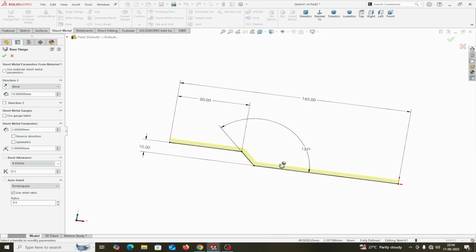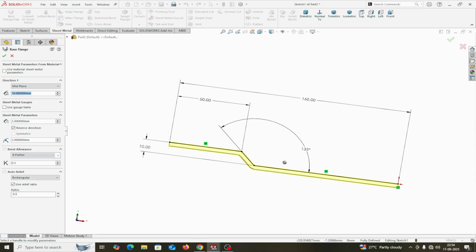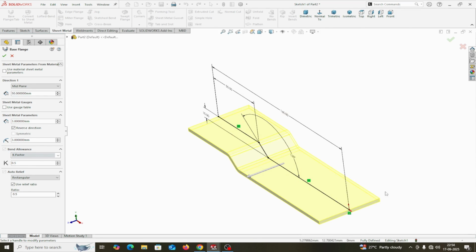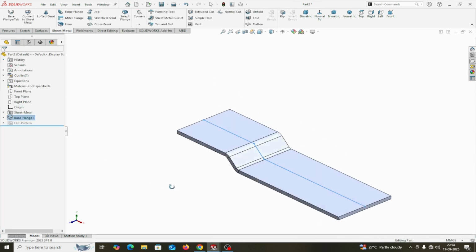But you will see the thickness is moving upward, and as per drawing, thickness is 3 mm, so I am taking the reverse direction. I am taking mid plane. Total width of the part is 50 mm and total length is from here to here, 160 mm. Bend factor 0.5. Auto relief, we will not provide any relief. Okay, this is the part.